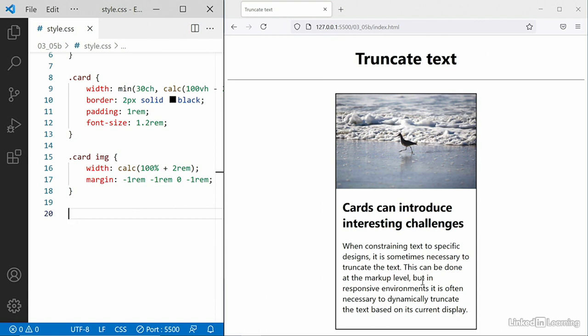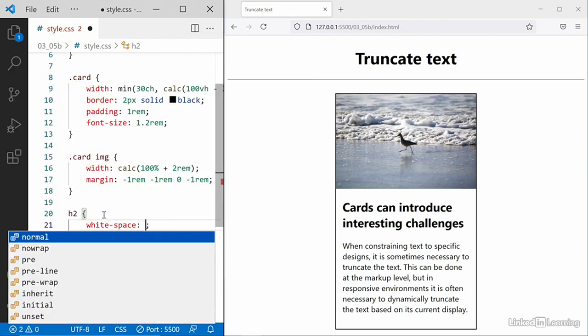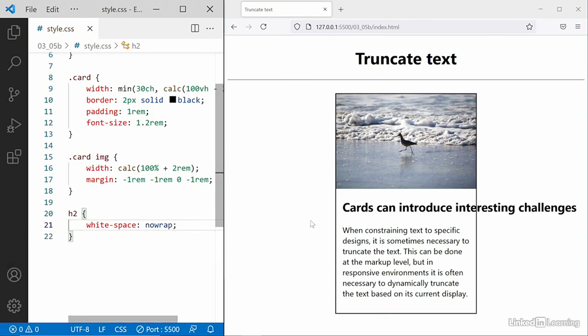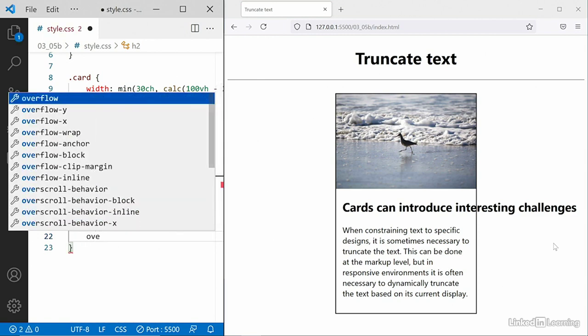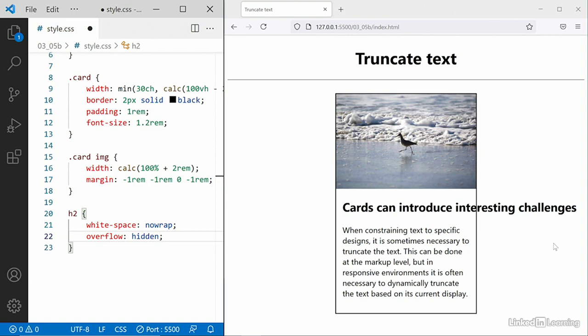I enforce the single headline by setting its white-space property to no-wrap. So I'll say h2, white-space: nowrap. That results in the text not wrapping inside the container, and therefore it spills out over the right-hand side, which is not what I want. So I'll also say overflow: hidden. That will hide any overflow, so you can see here the text gets cut.